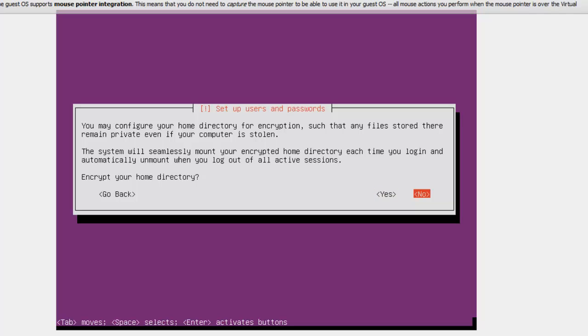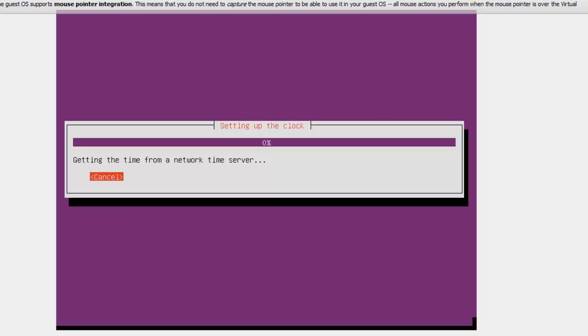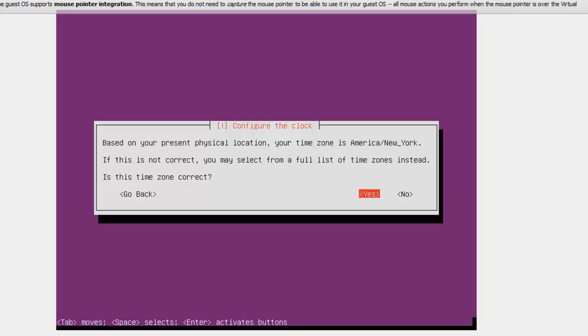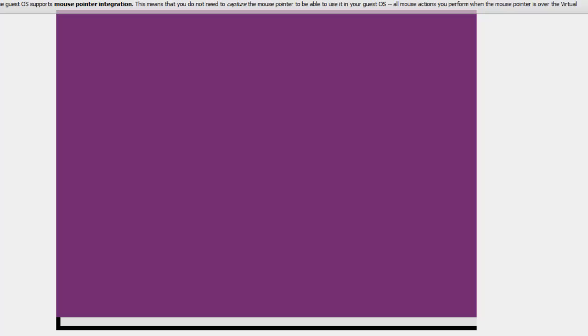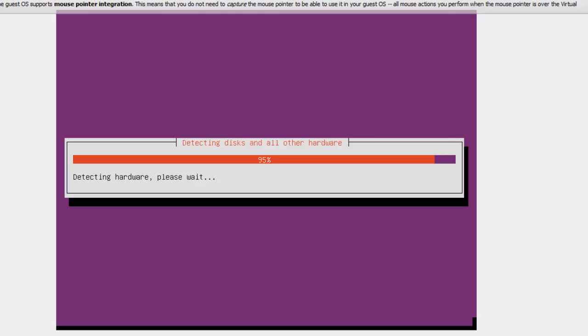Alright, so it asks you if you would like to encrypt your home directory. Basically it tells if you want to make it protected and nobody can view the files inside it. We don't want to do that for now, so I'll go with a no. Okay, so if this is your correct time zone, then go ahead with the yes, otherwise no. This is my correct time zone, so yes. It's pretty straightforward setup. Shouldn't take that long.